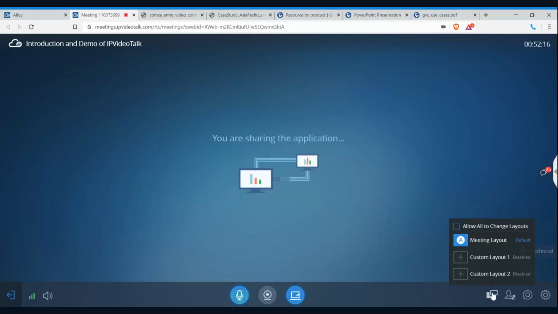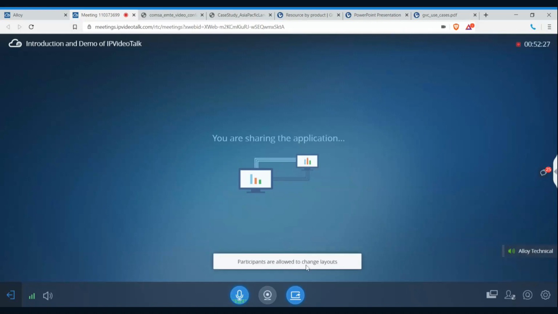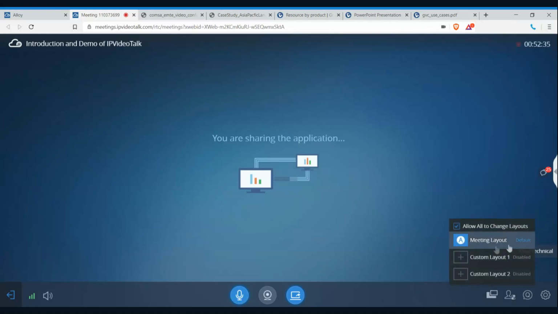This one right here is the layouts option. The host also has the capability to allow participants to change layouts whenever you have multiple participants using a web camera. You can also disable that, of course.